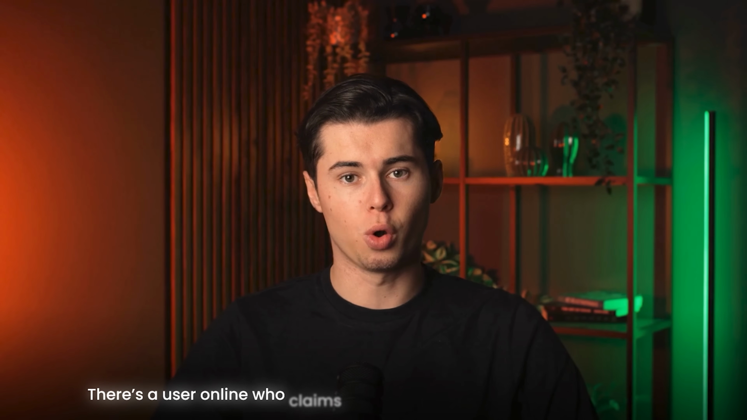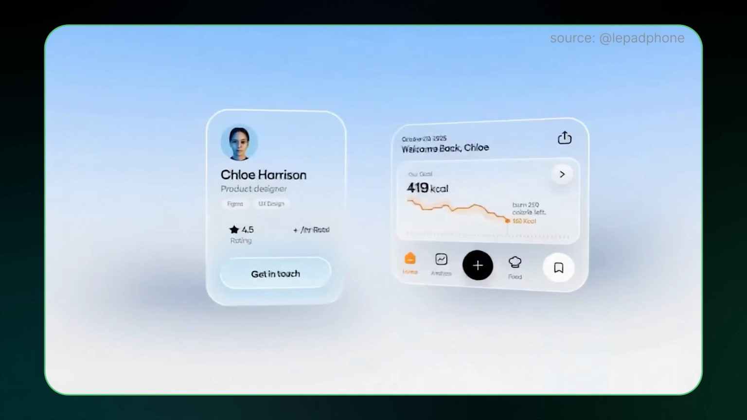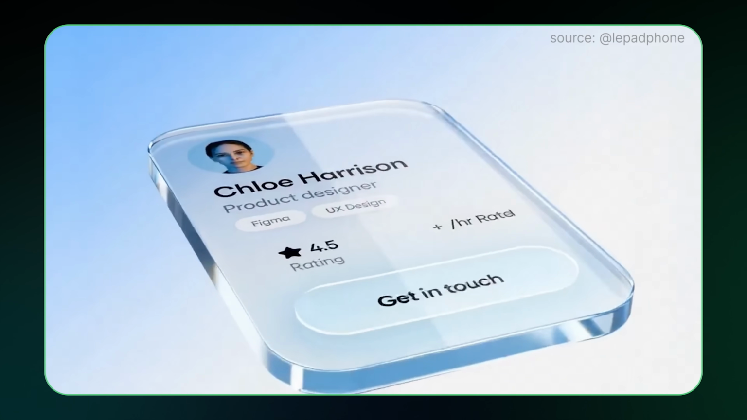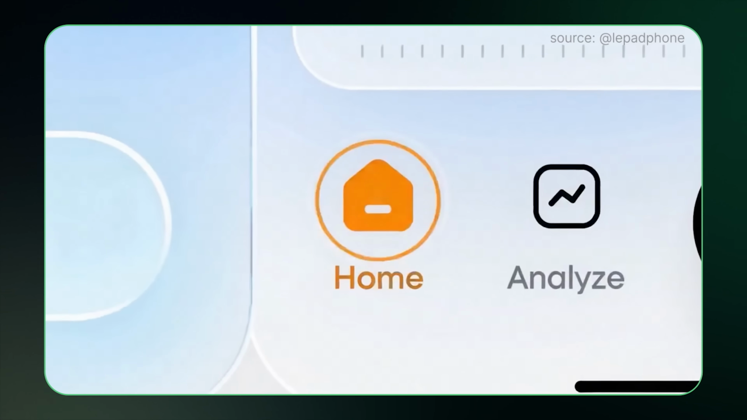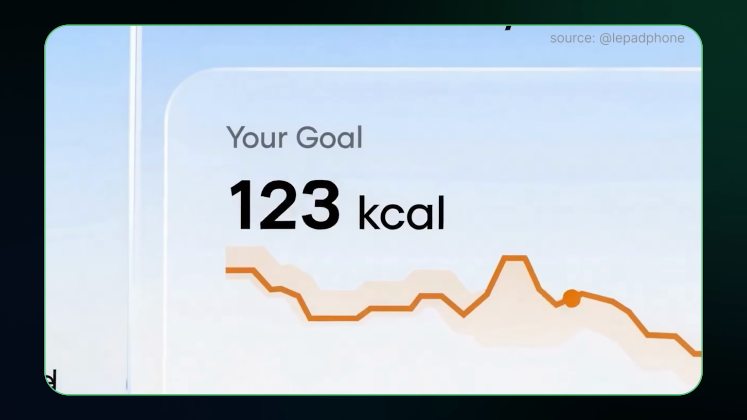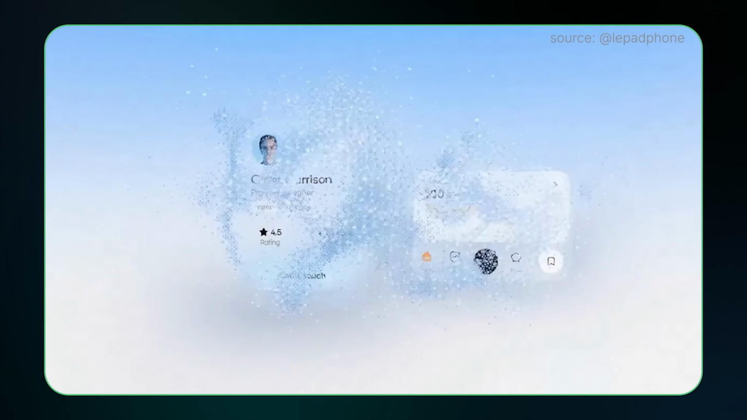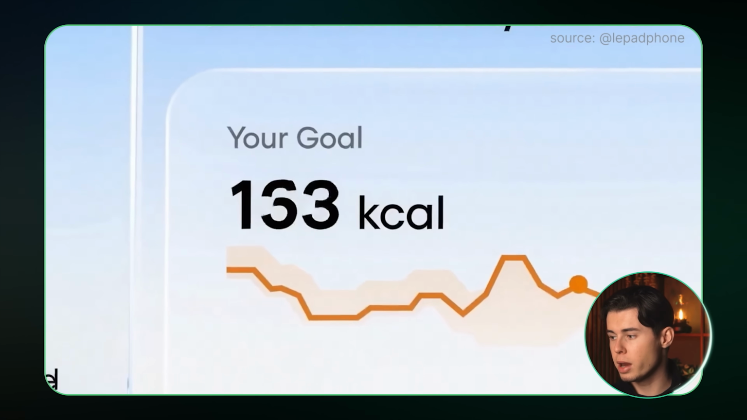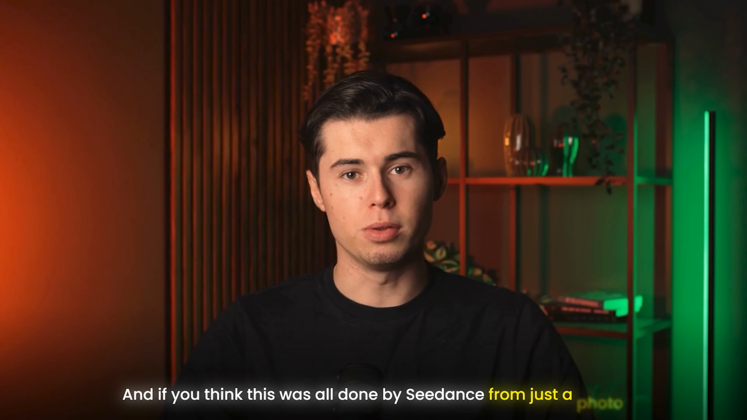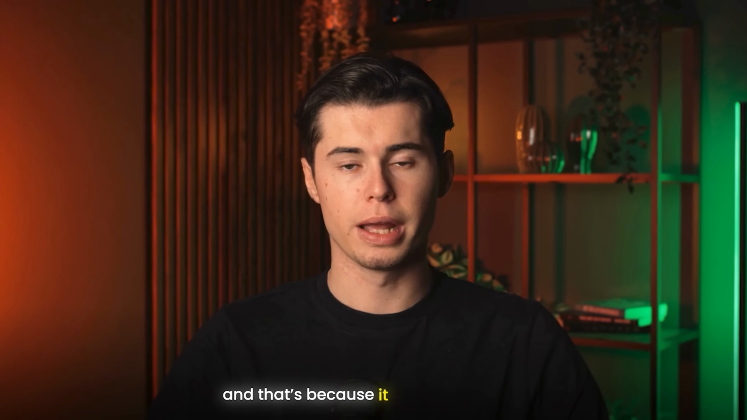There's a user online who claims he gave this new AI model just a picture and got this insane motion design. The only problem I see here is the number morphing a little, but aside from that, it's all solid. And if you think this was all done by Seedance from just a photo, you start to think that this AI video generator has a brain, and that's because it actually has one.